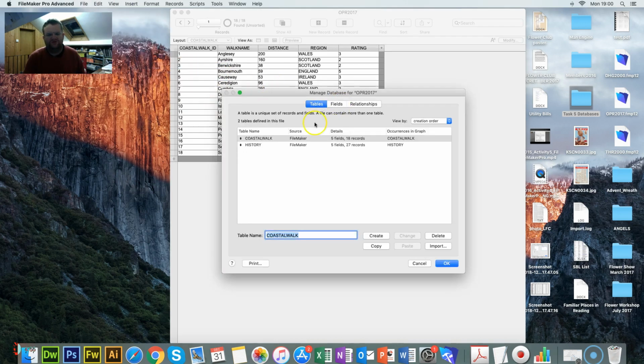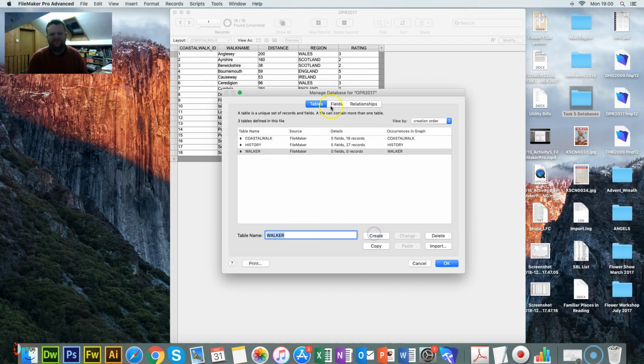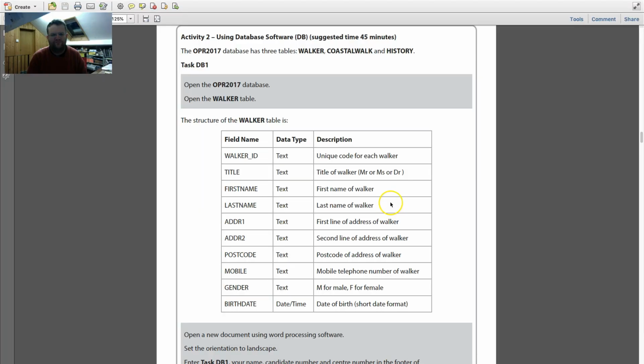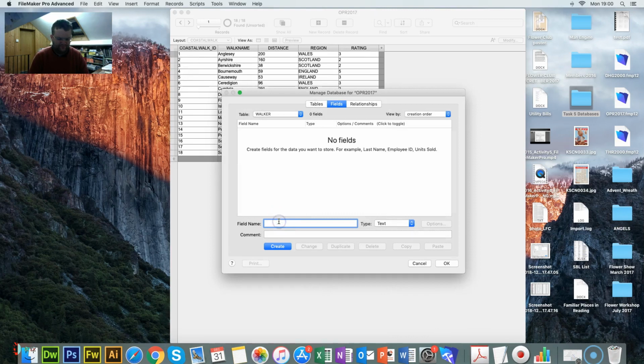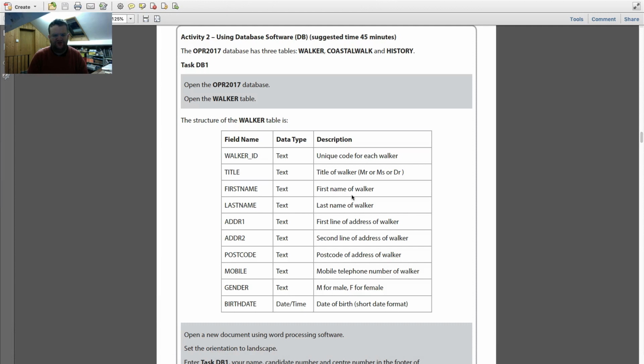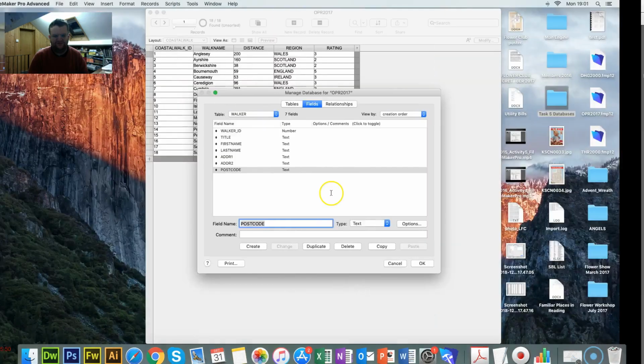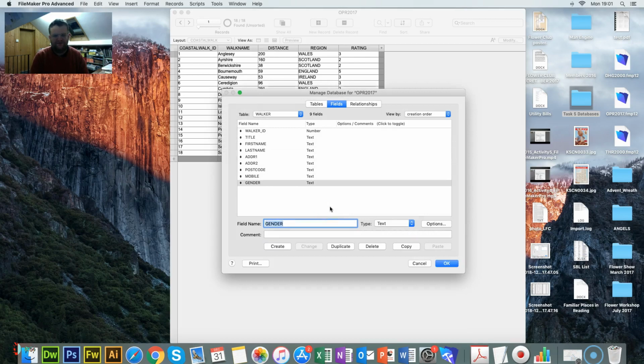And then go file, manage, database again. And we'll go to tables and we'll create a new one. This one's called Walker. Great. And we go to fields, select our Walker one, and we've got Walker ID, which is a number. We have title, first name, last name. We have address 1, address 2, and postcode. So we've got mobile and gender. And we have birth date.